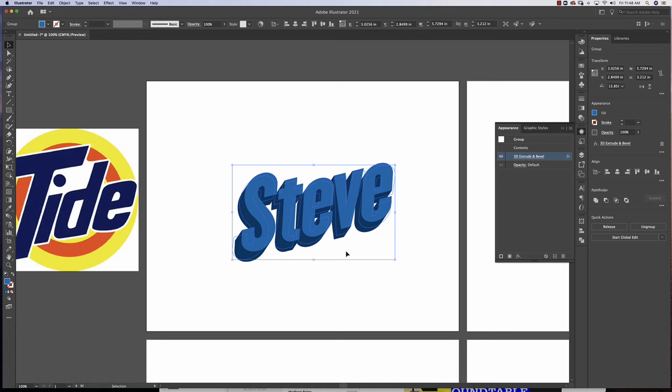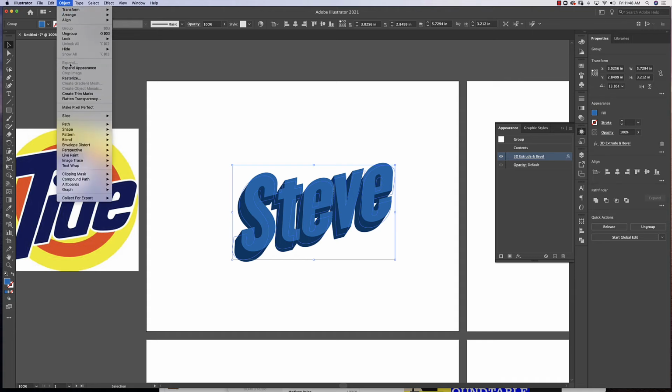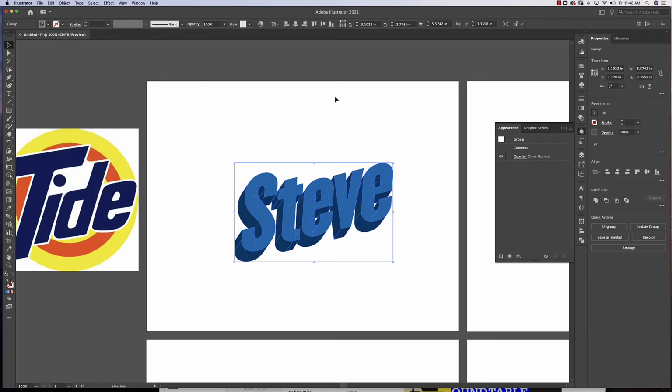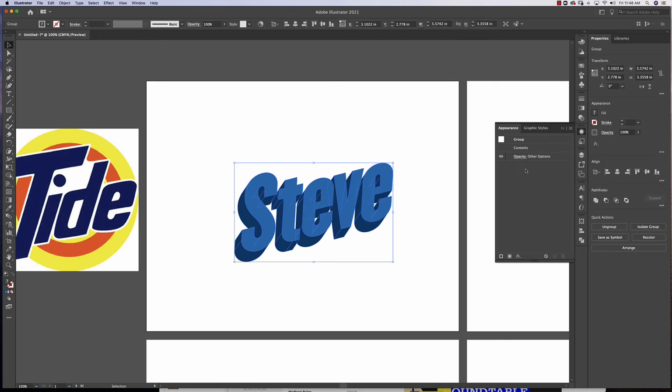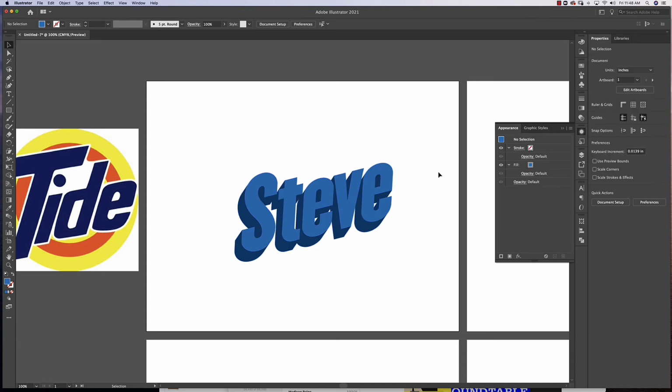Now, once you get it how you like it, I'm going to go ahead and render it. The way you render things in Illustrator, come up here under the Object drop-down menu. One of these two will be highlighted, either Expand Appearance or Expand. Once you render it by doing Expand Appearance, now this is rendered. If you look over here in Appearance, I don't have that 3D option anymore because I've committed to this 3D render in here.